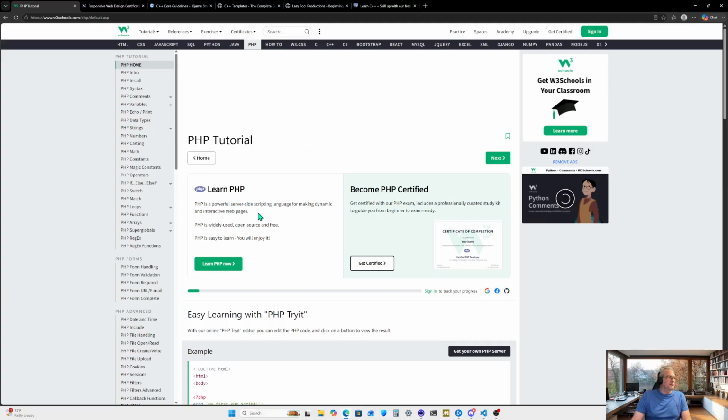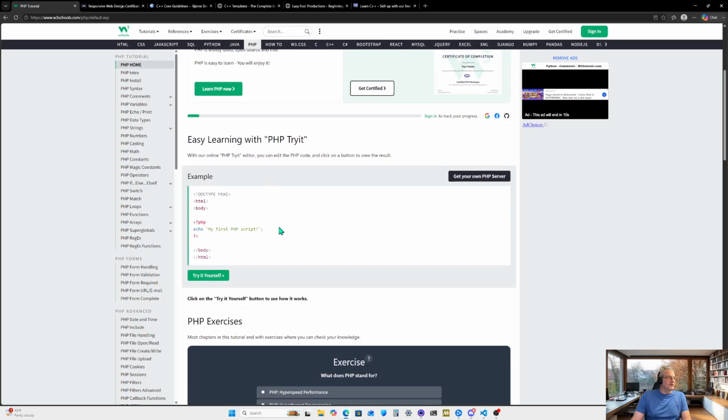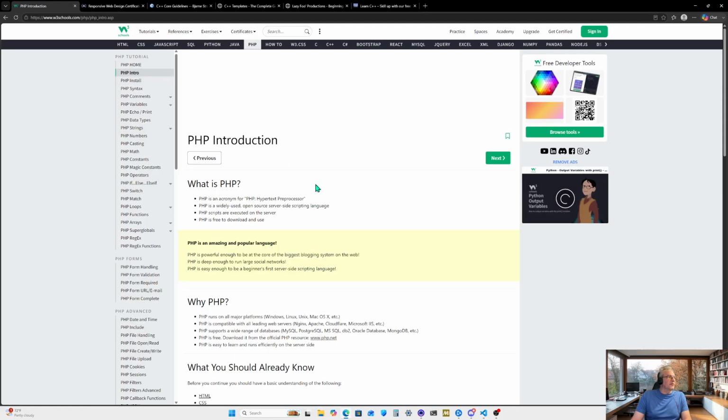PHP, what is that? PHP powerful. Let's see. Is widely used, open source, easy. Yep. Does not really say. Let's see what it is. Okay, PHP is an acronym for Hypertext Preprocessor. PHP is widely used. Yep.